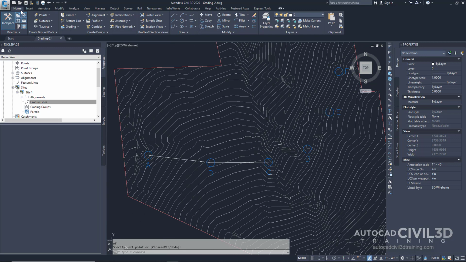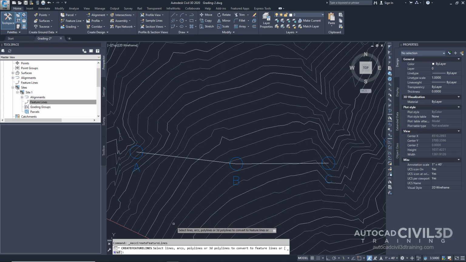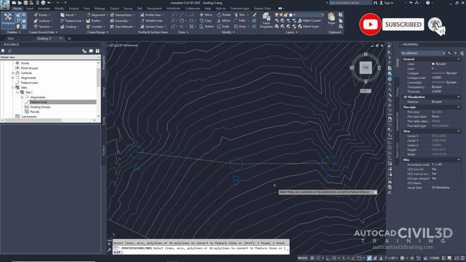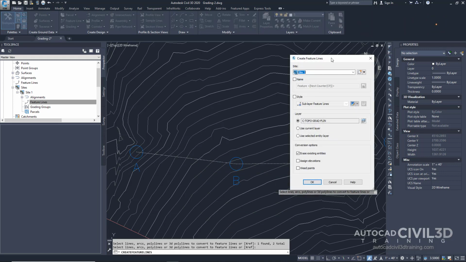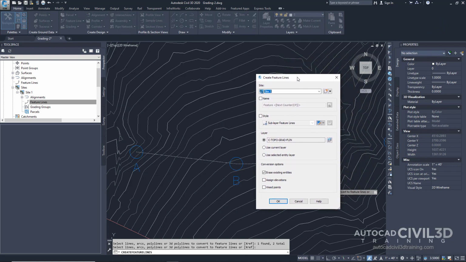Now go over to the Home tab again, and then to the Create Design panel. Select the Feature Line dropdown, and select Create Feature Lines from Objects. Our command line is asking us to select the line, so we'll select this one and this one. Go ahead and press Enter. Now we get the Create Feature Lines dialog box.